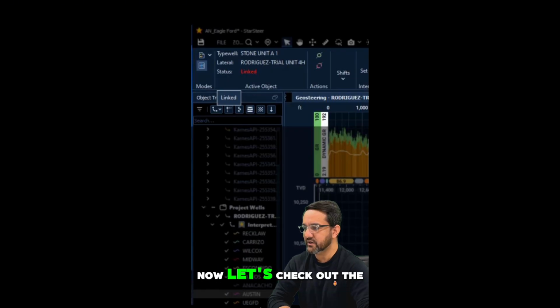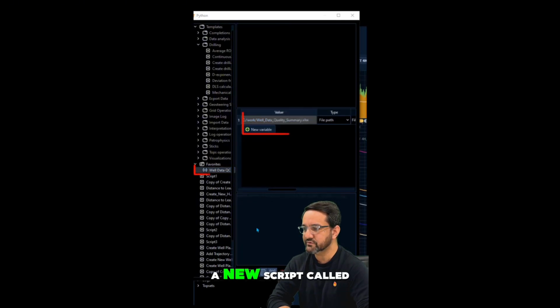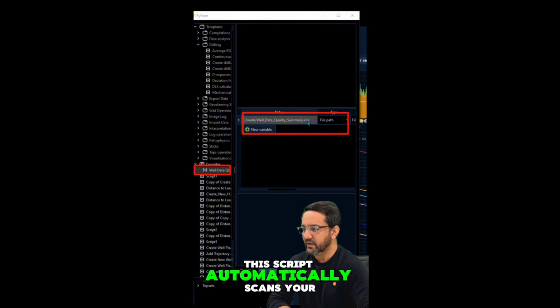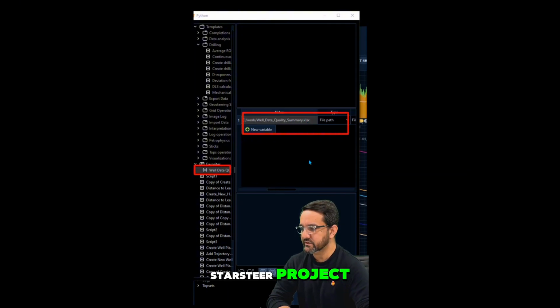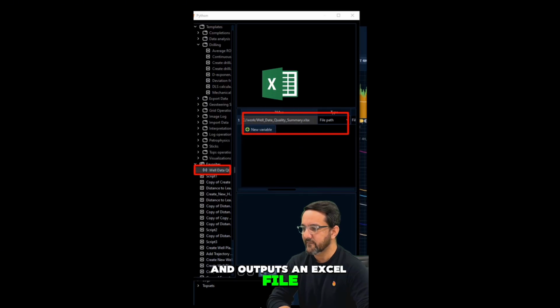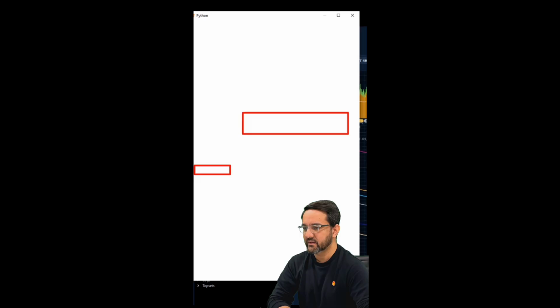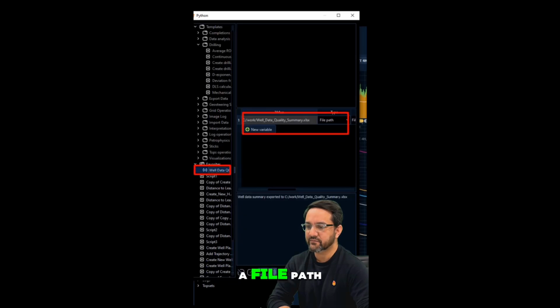Now let's check out the Python solution, a new script called well_data_qc. This script automatically scans your StarSteer project and outputs an Excel file that provides a clear summary of data completeness. The only input required is a file path where you wish to save the Excel file.